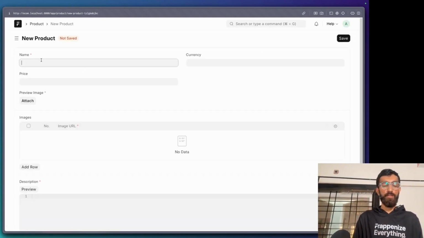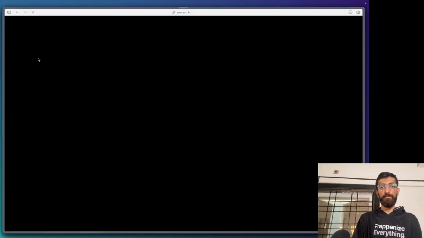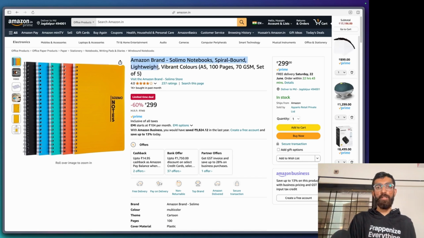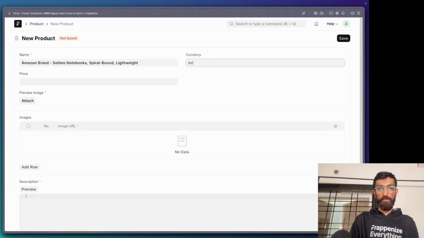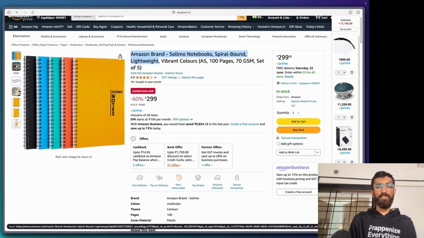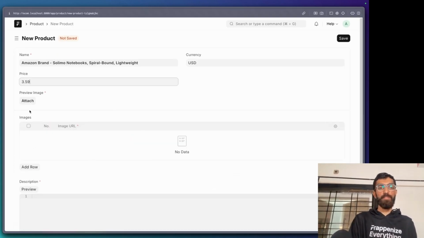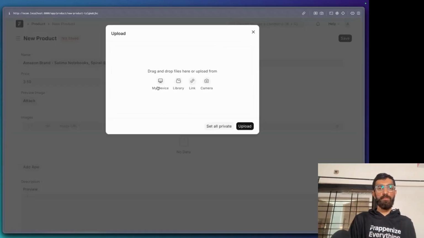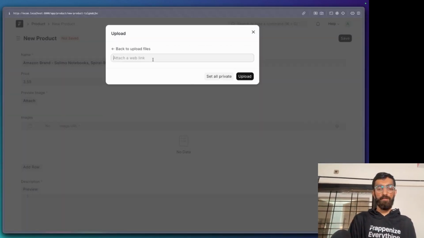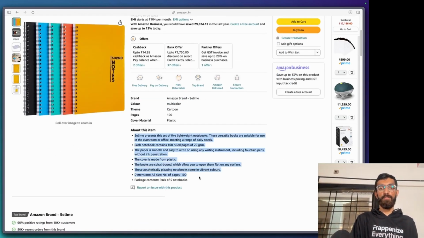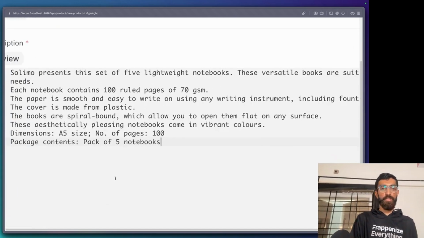Let's go and create one more product. Again, steal from Amazon. Let's steal this one. Amazon brand Solimo notebook, spiral bound, lightweight, vibrant colors. Okay. Currency will be INR. You can try USD, but generally it will be one currency. So what's the equivalent of 299 INR to USD? I'm going to be realistic. It's $3.59. Preview image, let's get it from copy image address. Link. Description is required. I'll give you the description, don't worry. Bullet points.